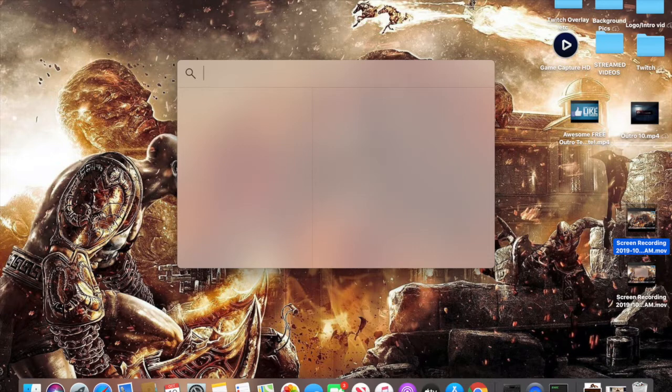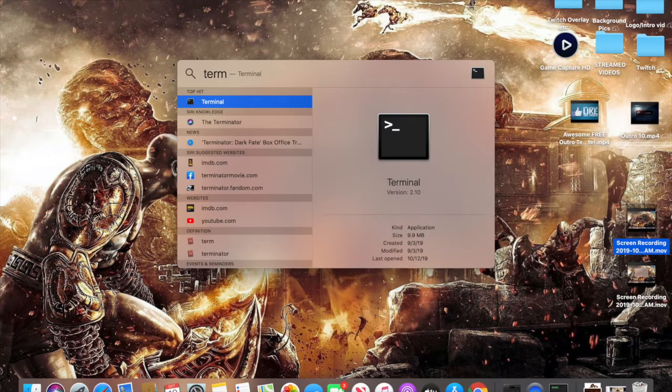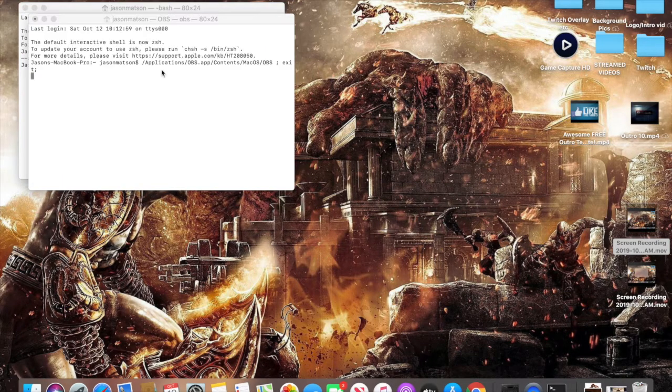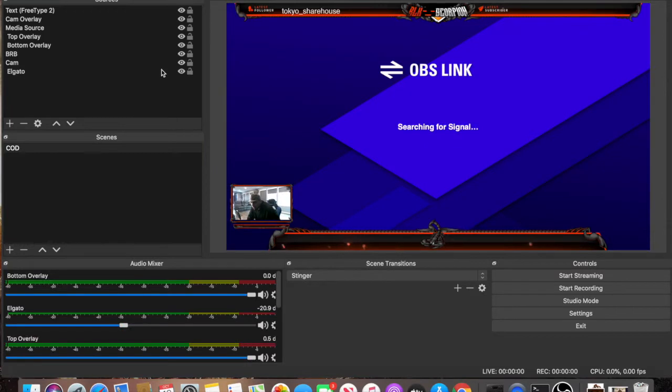type in terminal. It's already popped up right there. Here you would put the code, and instantly it popped right up, as you can see. Everything works.